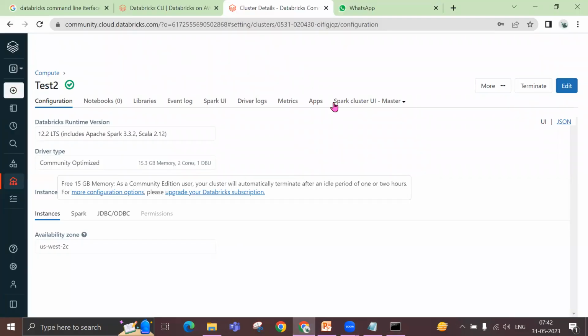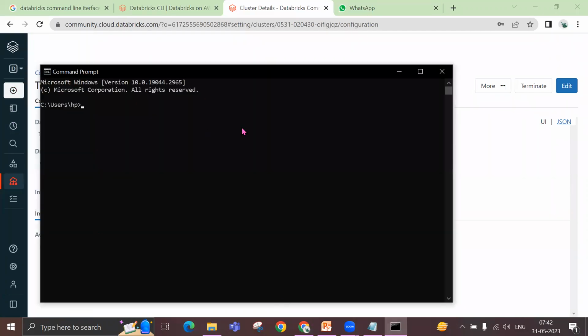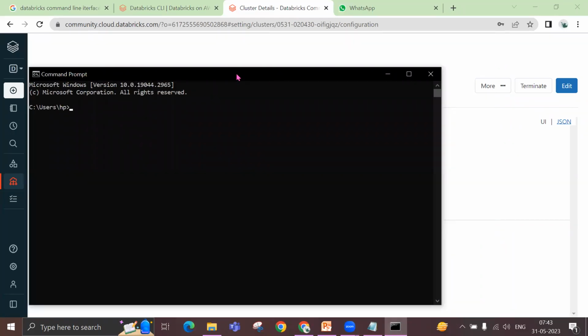This is my graphical user interface, right? It's all drag and drop, all the buttons and all. But here we don't have any such. So I will quickly touch upon what is command line interface, but since we are using Community Edition, there are some limitations.